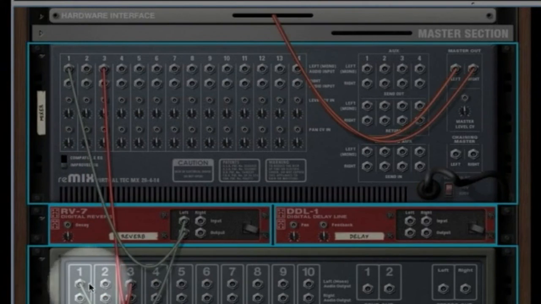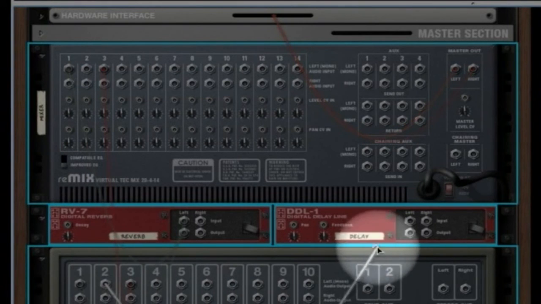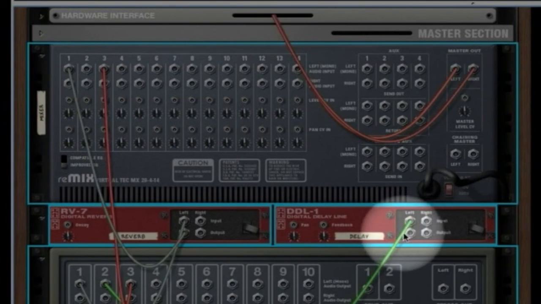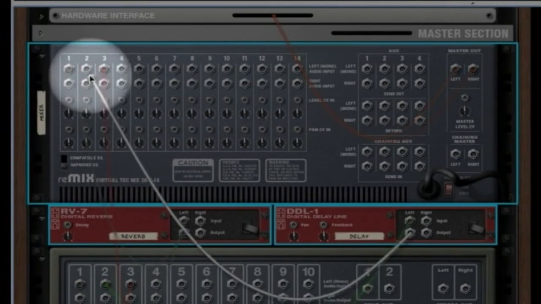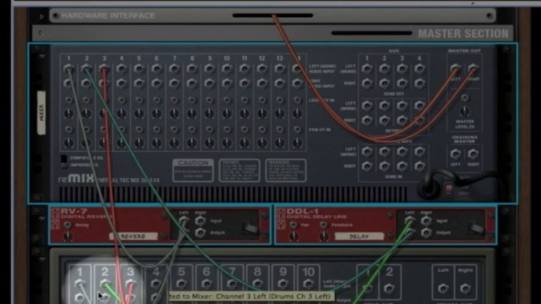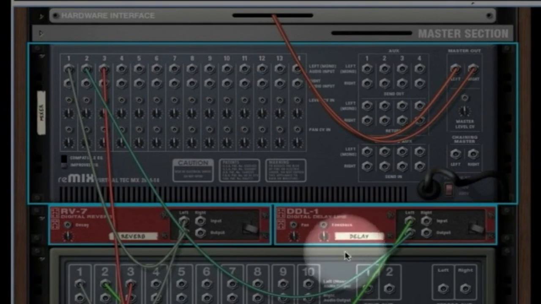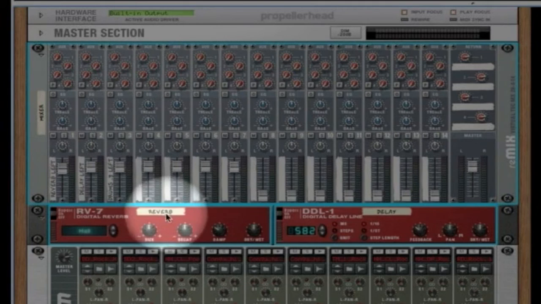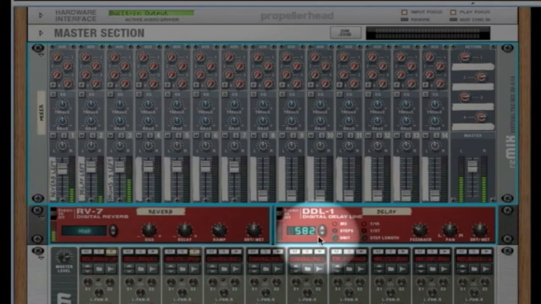So I'll disconnect that right now, and I'll bring this in here, and then the output of that guy, I'll bring it up here. Okay, so now we have the kick drum going into the reverb, the snare drum going into the delay, and let's have a listen to what that sounds like. So you can hear the snare drum is being delayed over here.